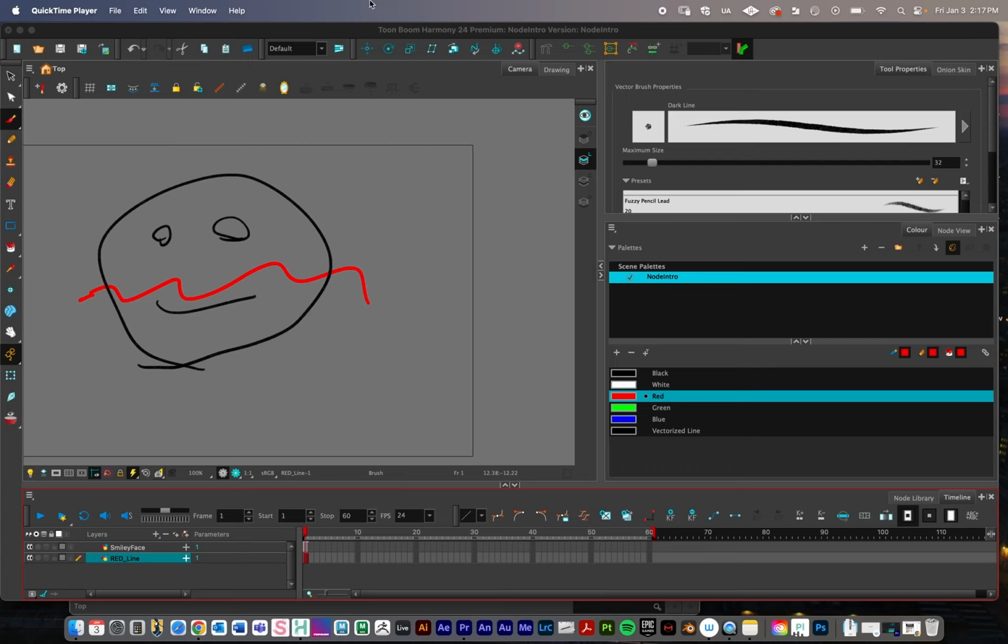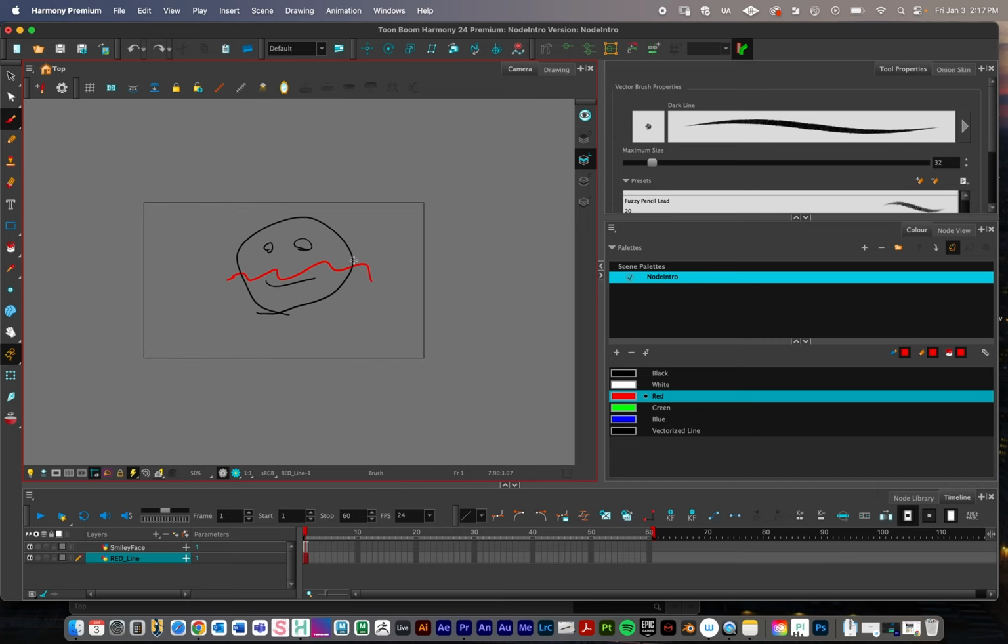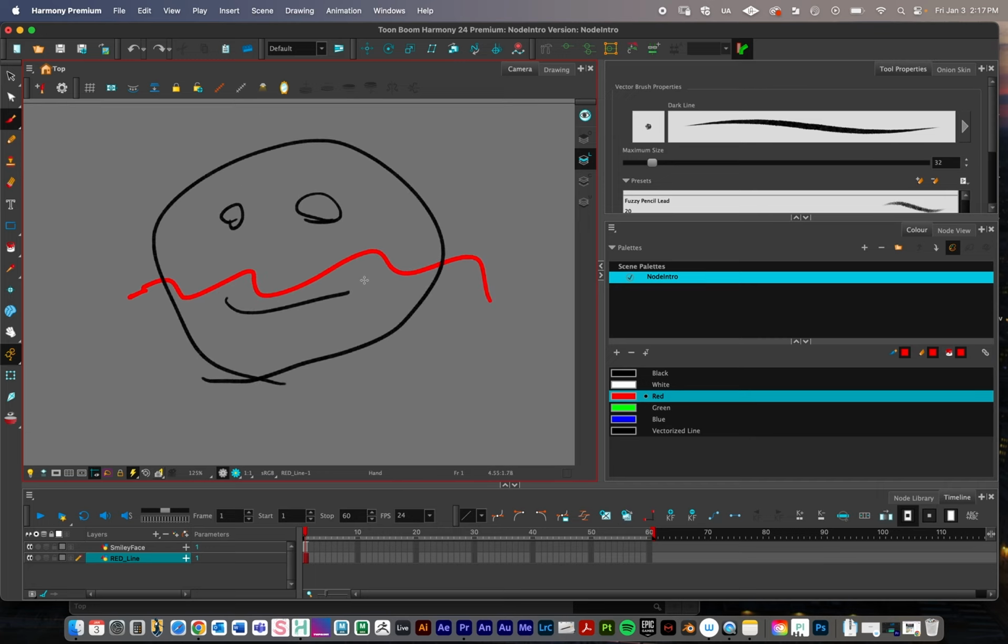Okay, in this video tutorial, this is going to be an introduction to the node view. So if you're new to using the node view in Harmony, this hopefully will be a great video to get you up and running with it. I have a project. Remember, 1 to zoom out, 2 to zoom in, spacebar to pan around.